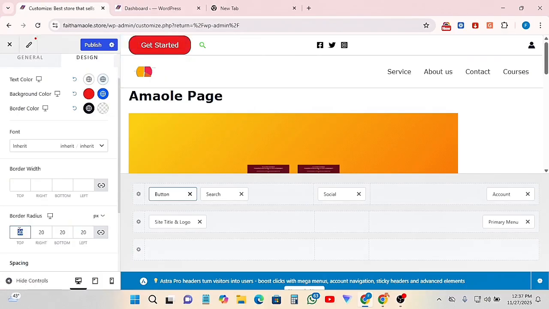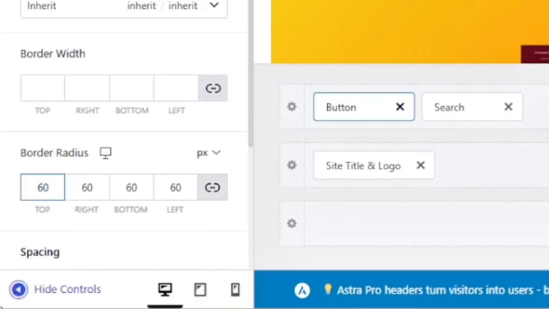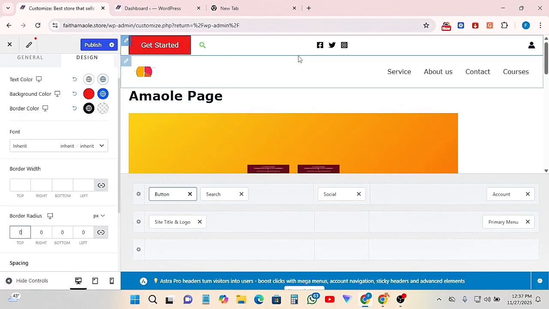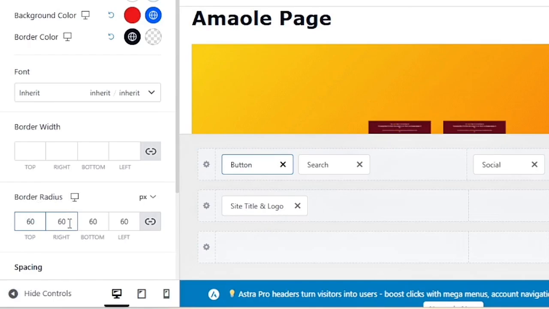Let's say I want to make it 60. I want it to be rounded 60. But if I don't want to add anything, I just put 0. Can you see the way the button looks? That is what we call border radius. So let me put it at 60, and then that is there.